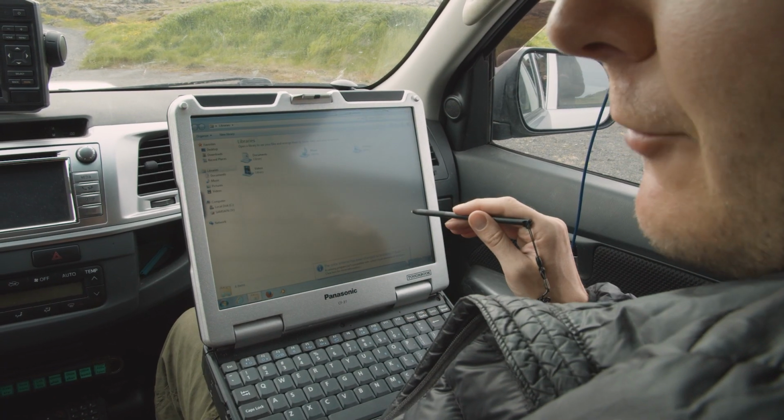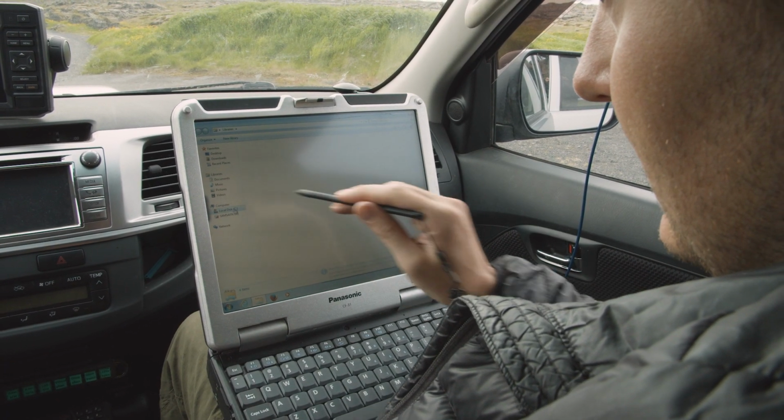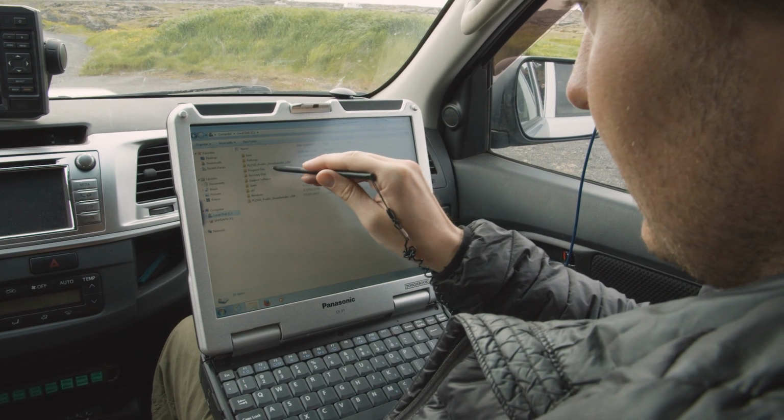Okay, so we're starting the software now to capture the spectra and tell us how much SO2 is in the atmosphere.